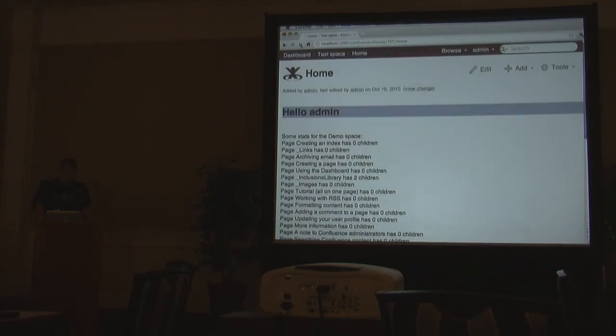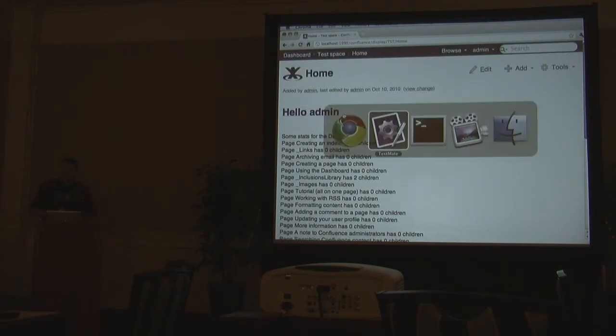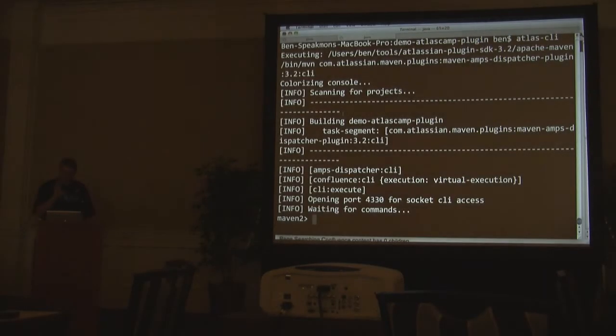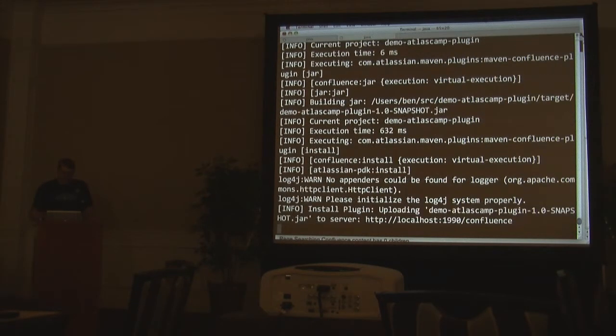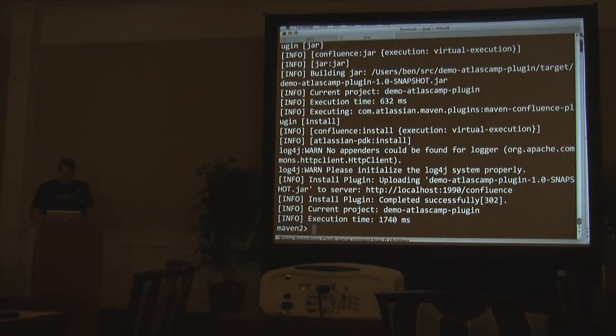We'll go back over here. We'll reload. Nothing has changed, because the change on my local machine did not affect the plugin running inside Confluence. I need to reinstall the plugin. So I go to the CLI. I type this command called pi, which stands for plugin install. You're going to see Maven compile the plugin for me. Then it's going to upload that plugin back into Confluence. And you see the execution time there, 1.7 seconds. That's the time you have to wait before you can see your change.